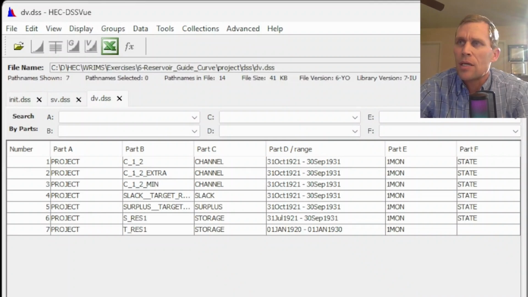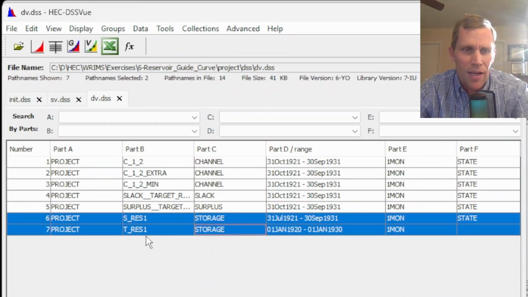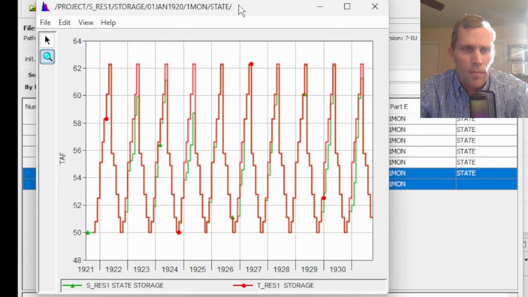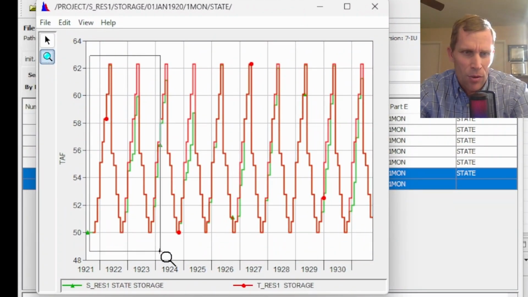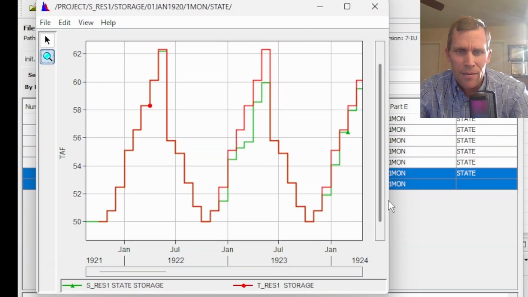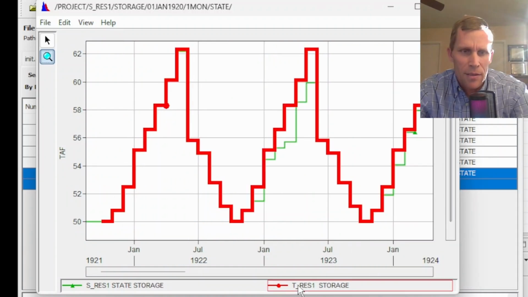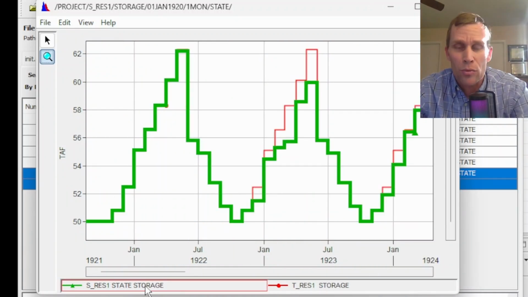Let's take a look at those storage values now versus the target. So I have these paths. And let's go ahead and click the plot button. Oh, cool. Now I'm going to zoom in just so I'm looking at 1 or 2 years at a time. All right. So the red line here is the target, and then the green line here is the actual storage.